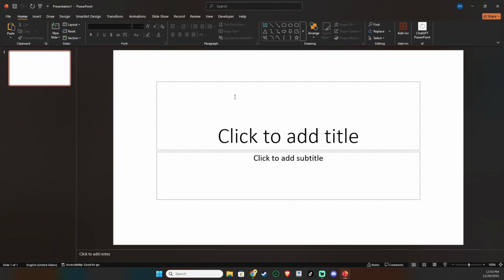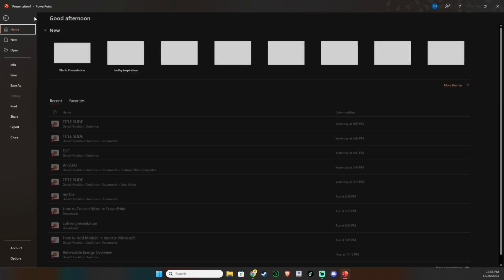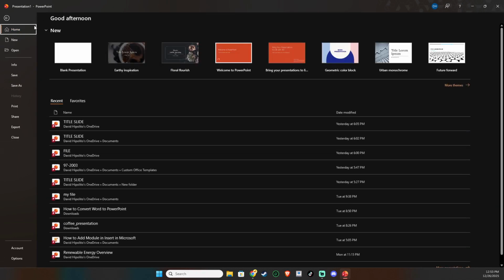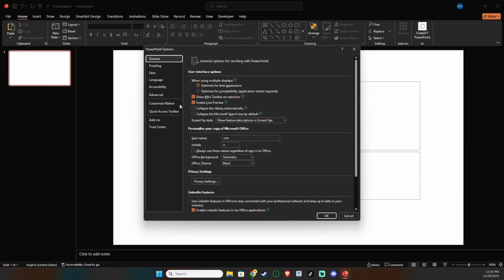Start by opening PowerPoint. With the app open, look toward the top left and click the File tab. This opens the Backstage view, where you manage settings and preferences. From here, select Options. The PowerPoint Options window will appear with a list of categories on the left. Make sure you're on the General tab, which is usually the default.